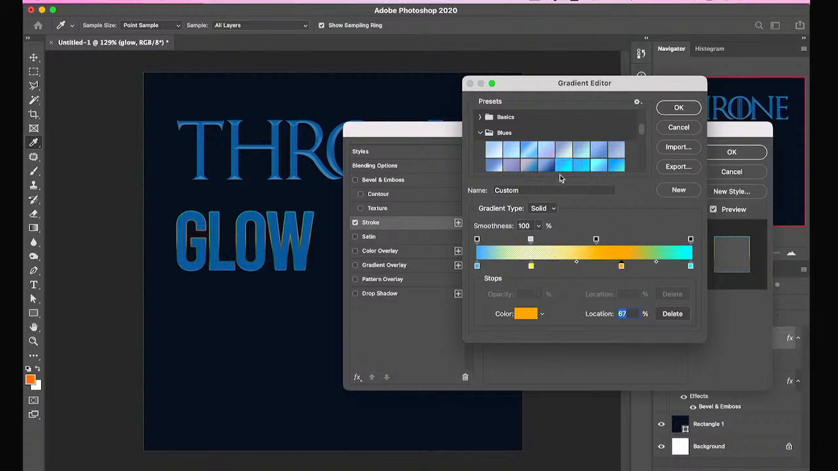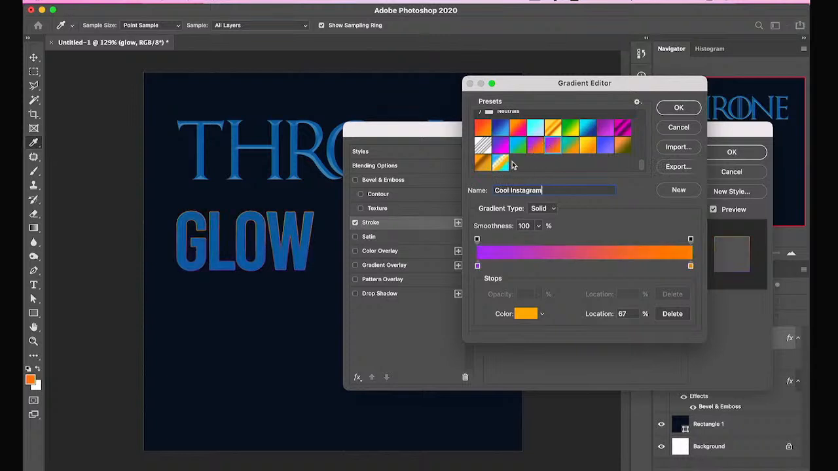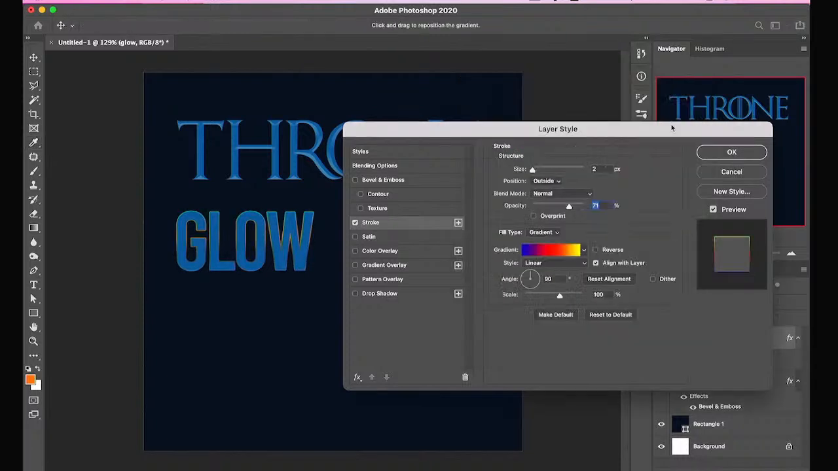After you are done, you can easily come here and put a name, glow gradient. Once you put the name, just press New. Automatically you see that this thing got added. This is the thumbnail for this particular gradient that I've created. Anytime I want to use it, I have to come inside my blue, because it was created while I was inside my blue. I can easily drag it out and reorder it and place it anywhere I want. Maybe I want to place it at the later end here.